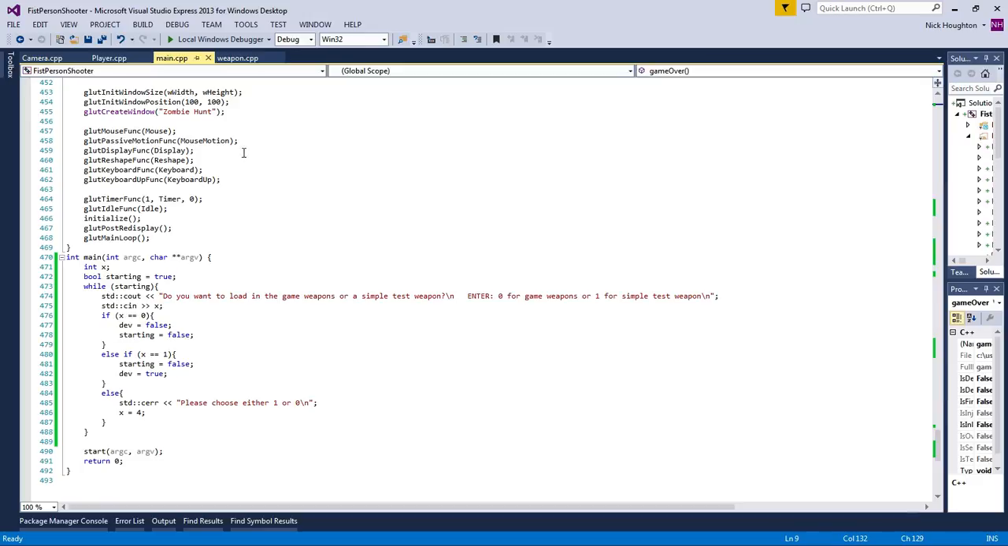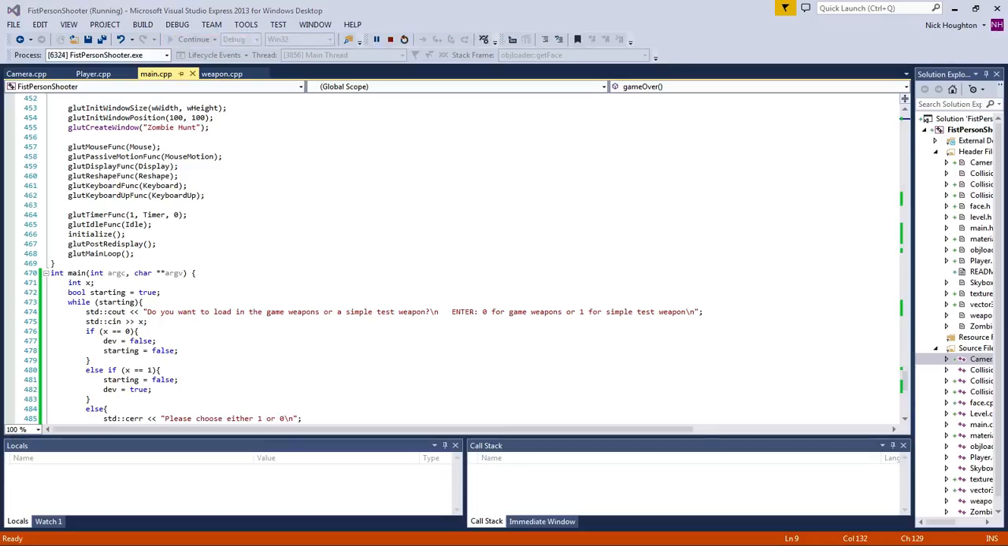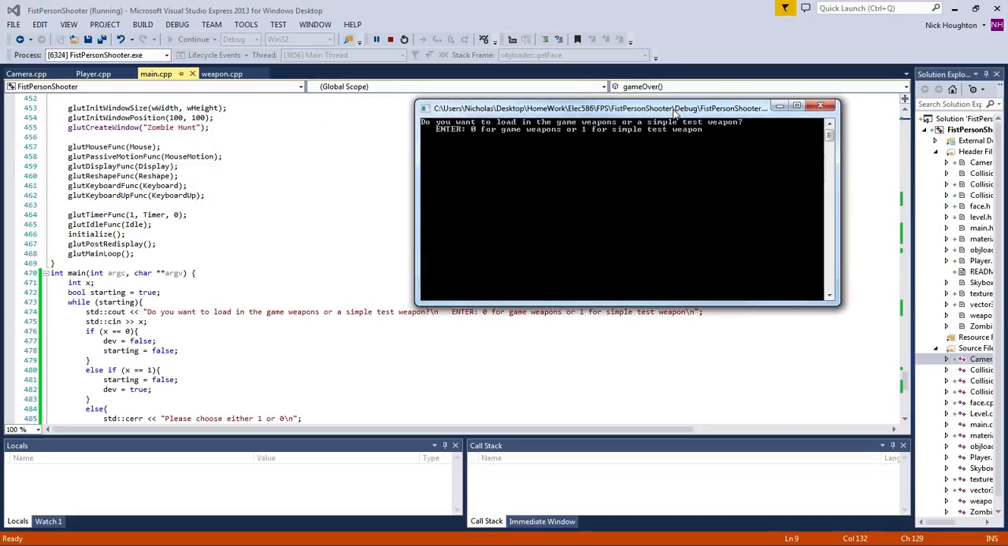So I've created a very basic rectangle as a development weapon. In the main function, it provides you the option of saying, I'd rather not wait to load in the object files for the 2 actual weapons; I'd rather just use the development weapon. So if we load it, let's see the terminal. I think for the test weapon, just press 1.